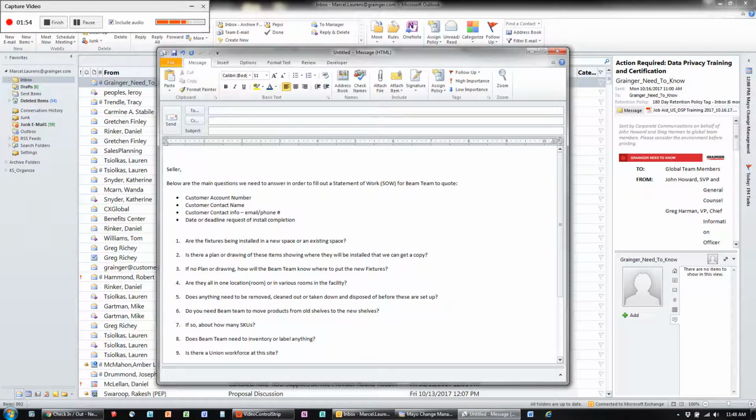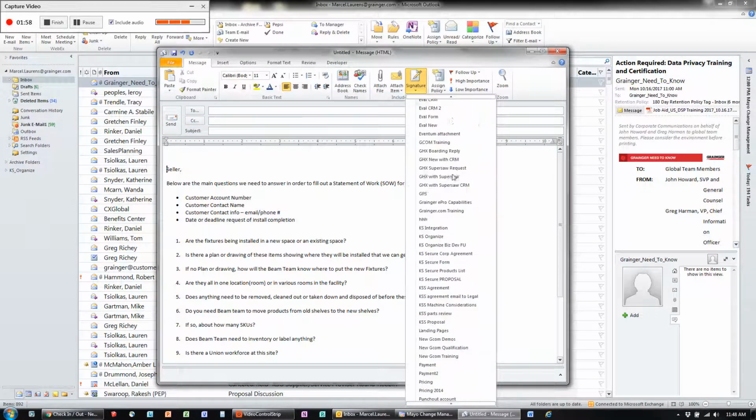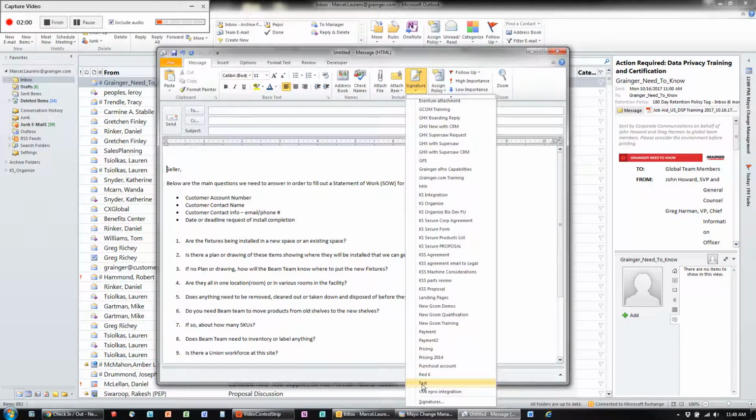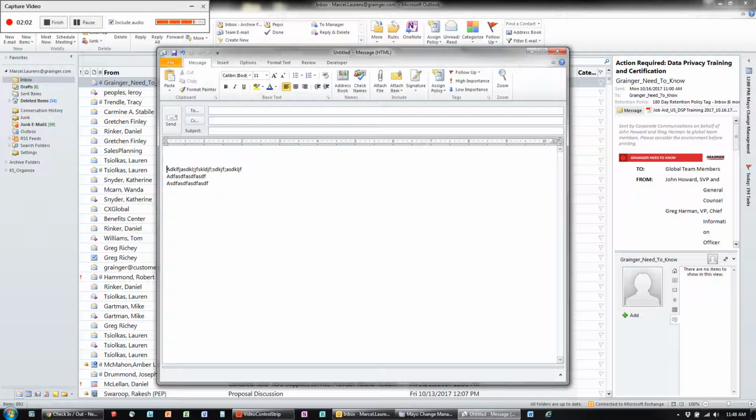So I'll hit OK. So now when you go back to your signatures, you can scroll down to the test, select it, and it's going to change it to whatever information you have in the signature. So again, I use this to communicate standard messages that I want to respond with, so I don't have to retype an entire email.